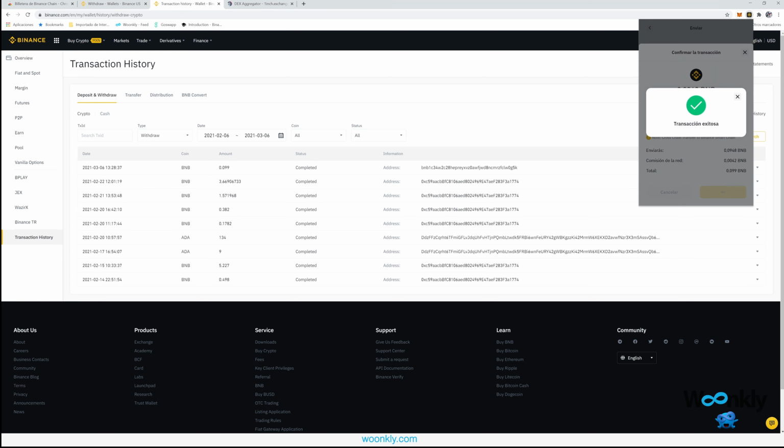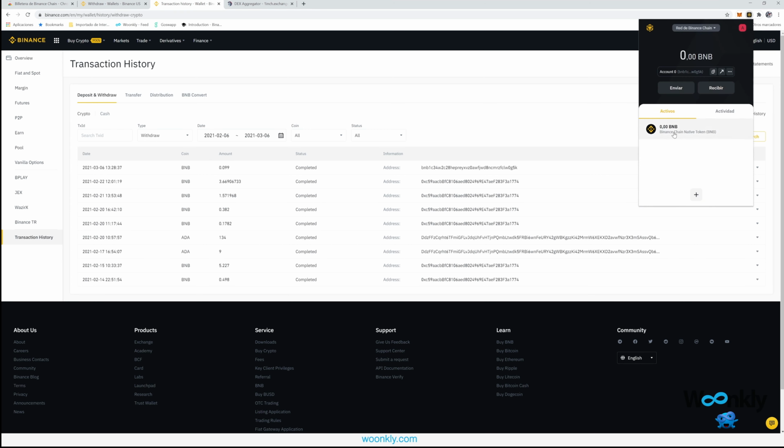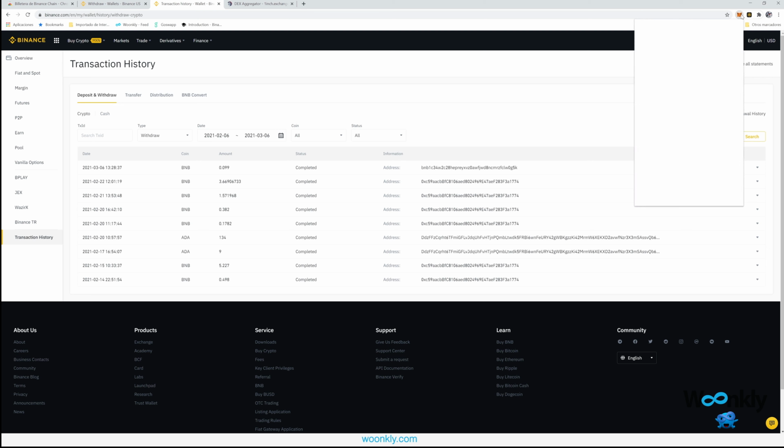It tells me the transaction has been successful. I see that I no longer have BNB here. I go to my Metamask. Now we just have to wait for the BNB to arrive. And here what I had 0.10, now I have 0.20. Now that we have BNB BEP20, which are what we need within our Metamask, we can proceed to buy WOP.